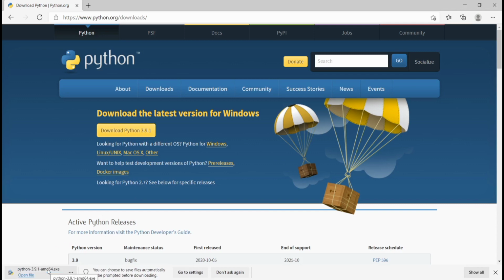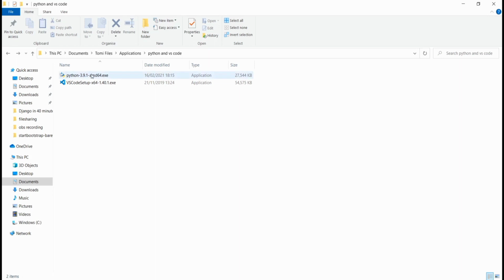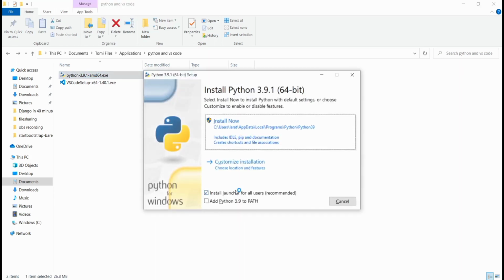So I already have Python downloaded now. What I just need to do is to install it. I'm going to come into where I saved it, and then I'm going to run it. Make sure that when you are installing Python, you must tick this add Python to path. If not, you're just going to make it more complex than it's supposed to be for you. So let's click install now.